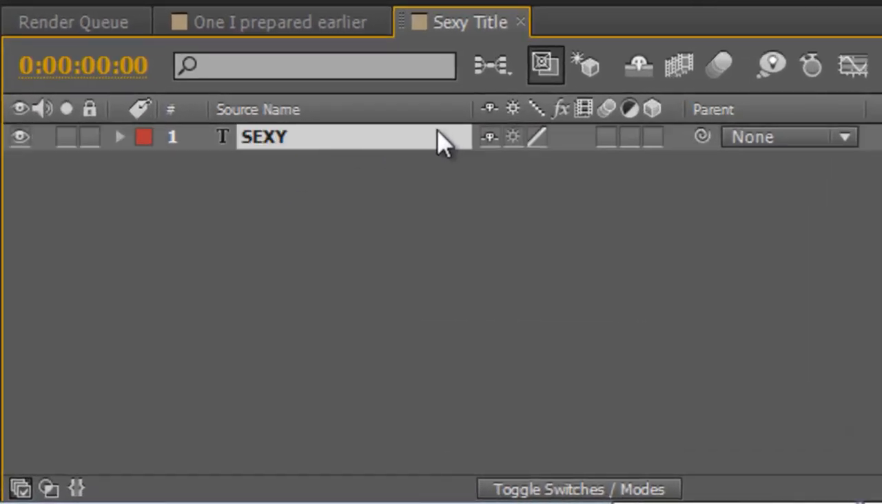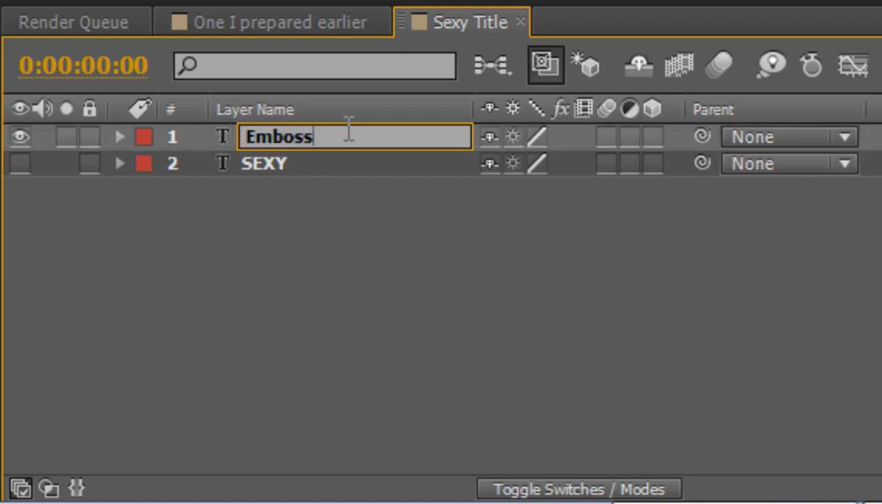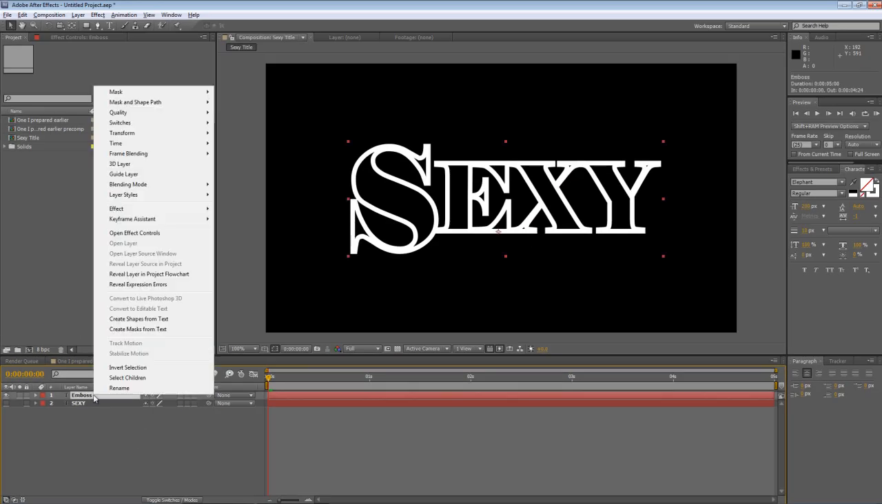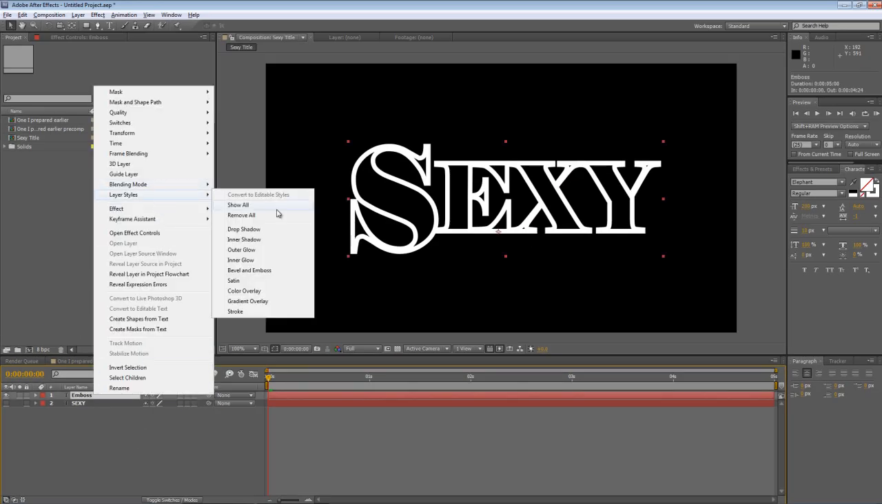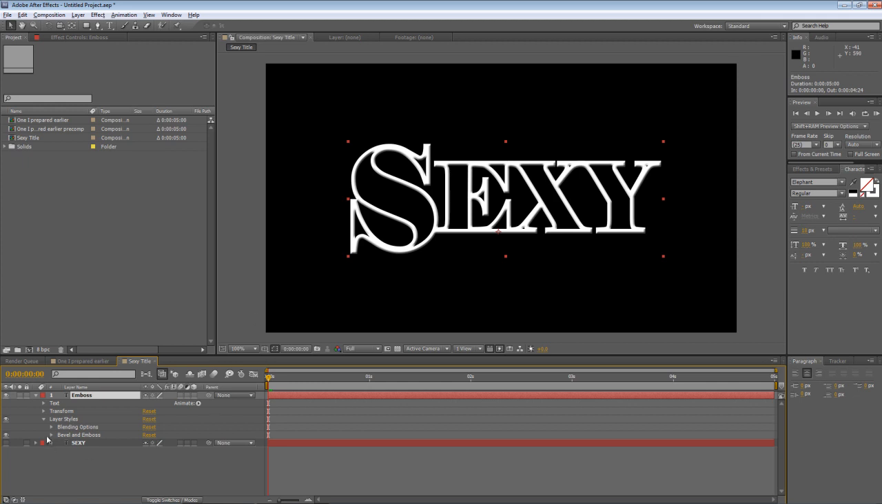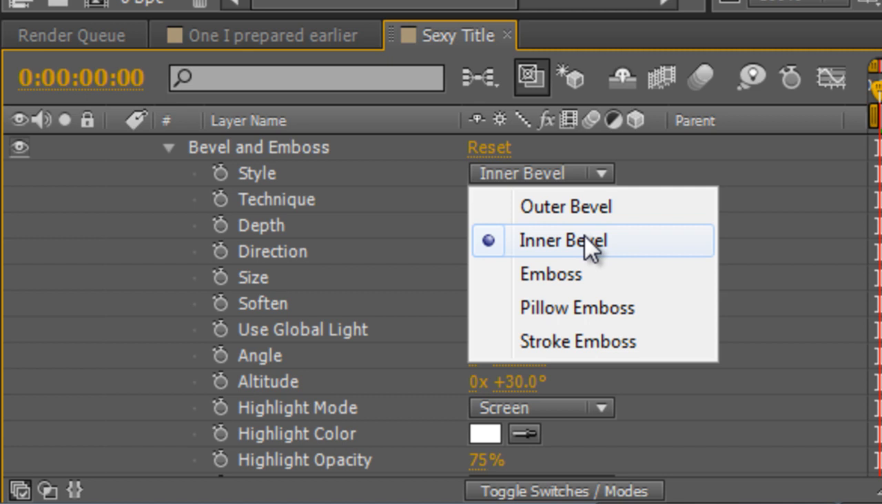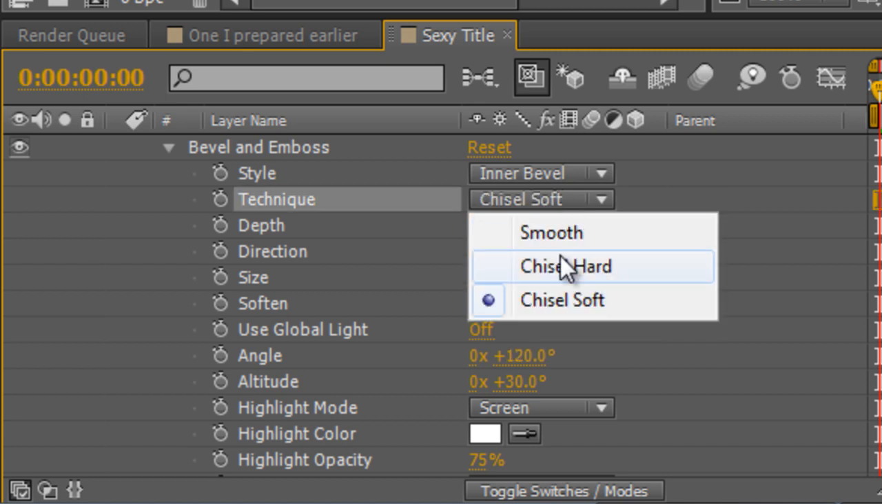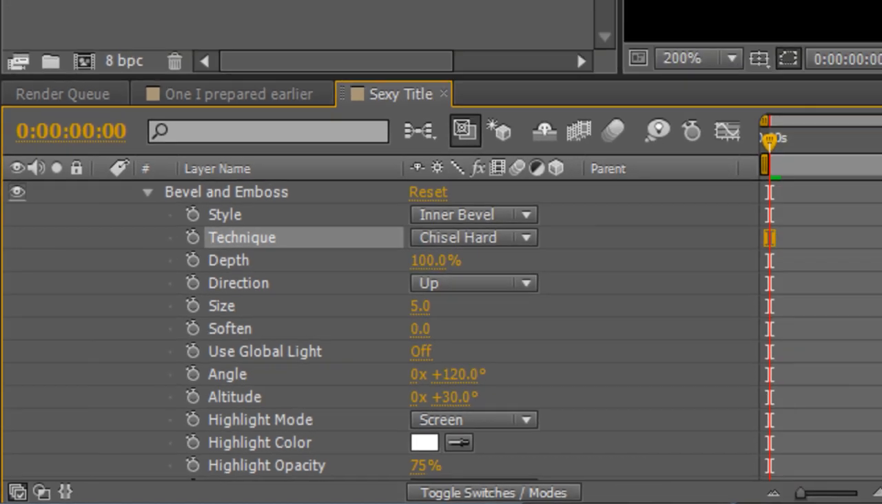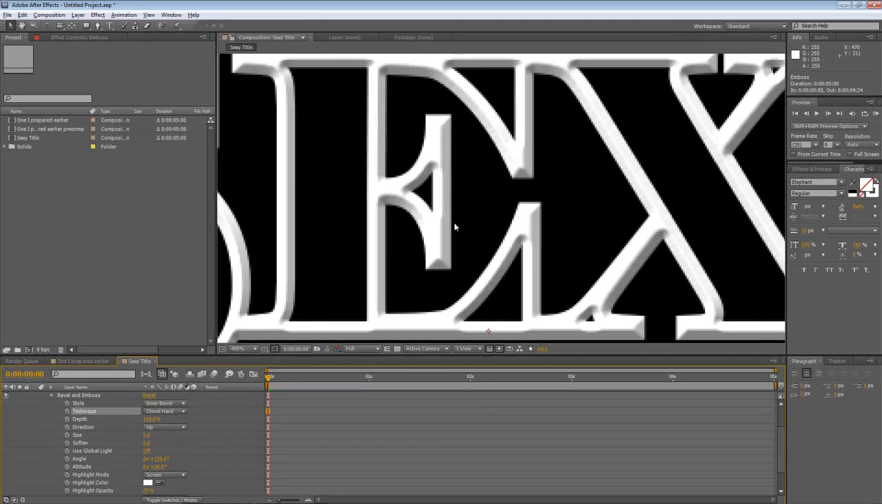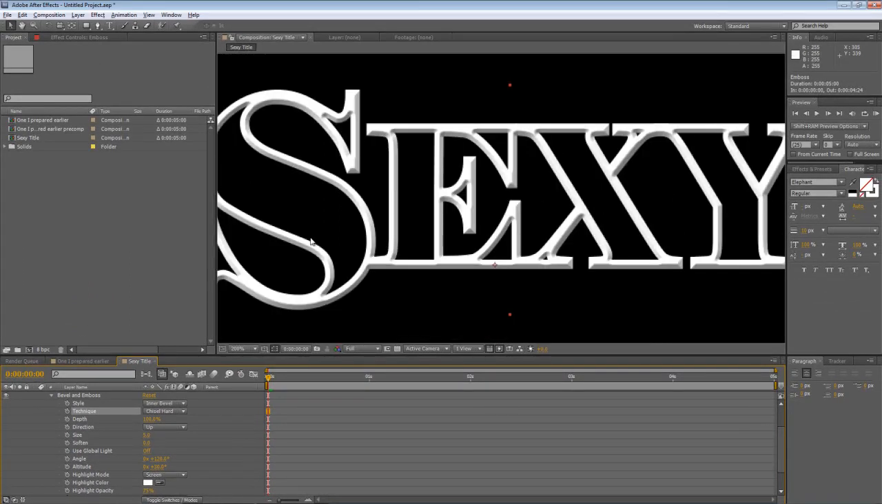So select the text layer and hit Control D to duplicate it, so we can play with this new layer without messing around with the values underneath it. So I'm going to rename this layer Emboss. Right click on it and go to Layer Styles, Bevel and Emboss, and in the Bevel and Emboss values, I'm going to leave Inner Bevel selected and select Chisel Hard. And as you can see, that gives us this nice, well-defined kind of 3D structure for the outline that we created earlier.